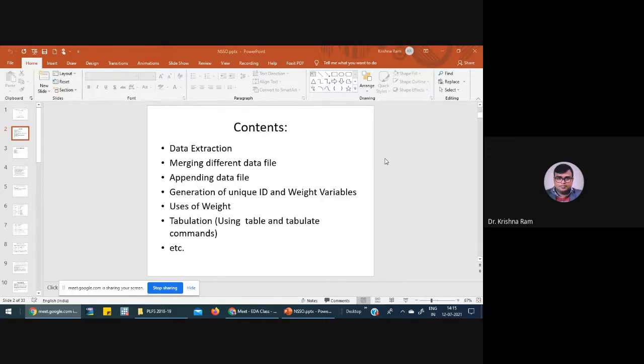We generate weight also. So we work with the weight to make our sample estimate correspond to the population estimates. Because this one is a survey data set, we require to make our estimate equal to the population estimate. So for that purpose, you use weight.